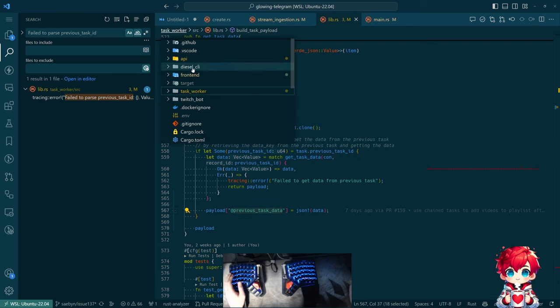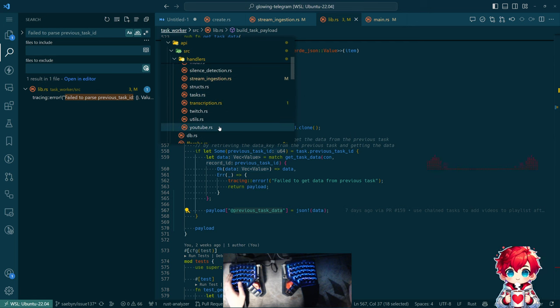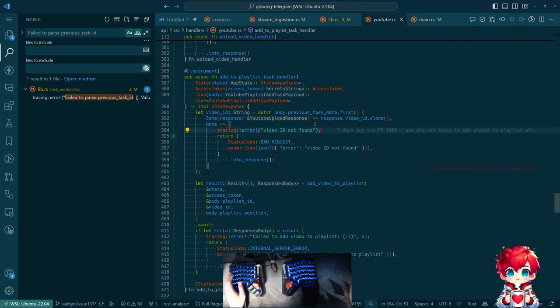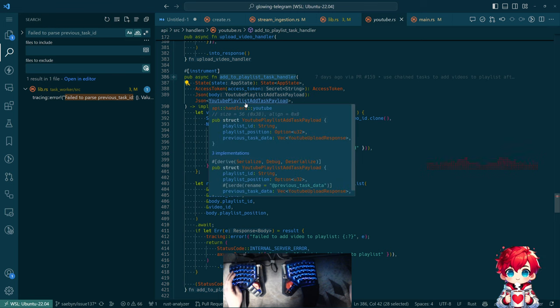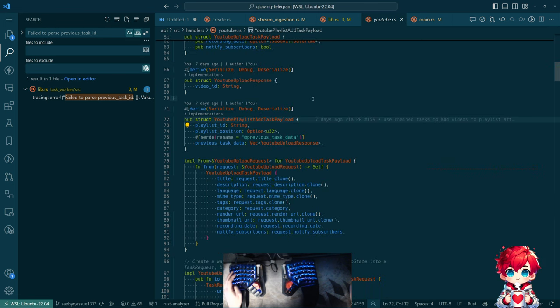the handler in API, SRC handlers. Is it here? YouTube.rs, there we go. So in our endpoint, add to playlist task handler, the body should be a YouTube playlist add task payload. And what should be happening is we should be looking for previous task data at this key. That's my understanding of how this should work. Now, maybe I'm wrong. In fact, given that this is not working, I'm probably wrong.